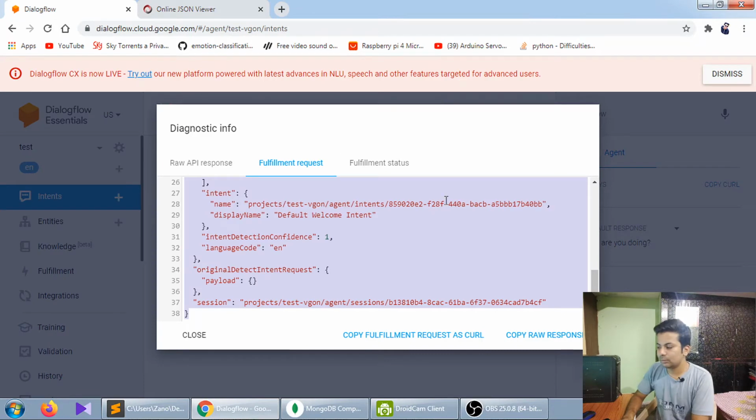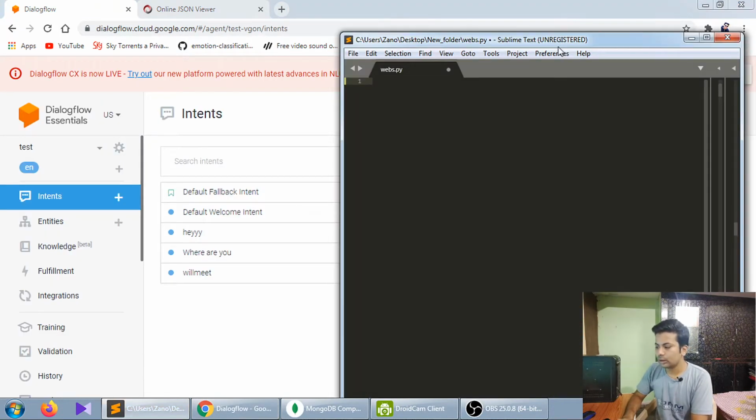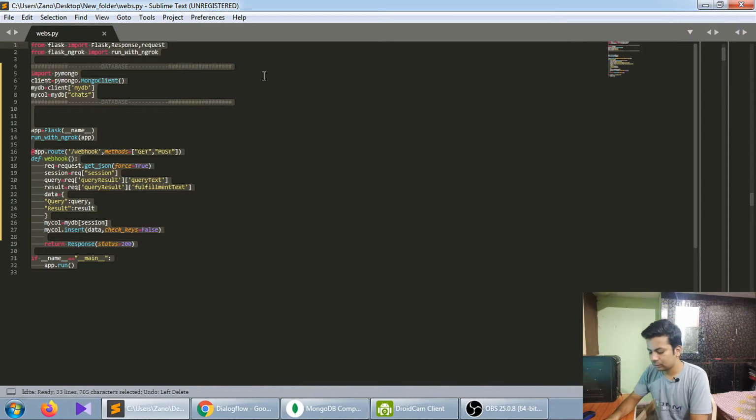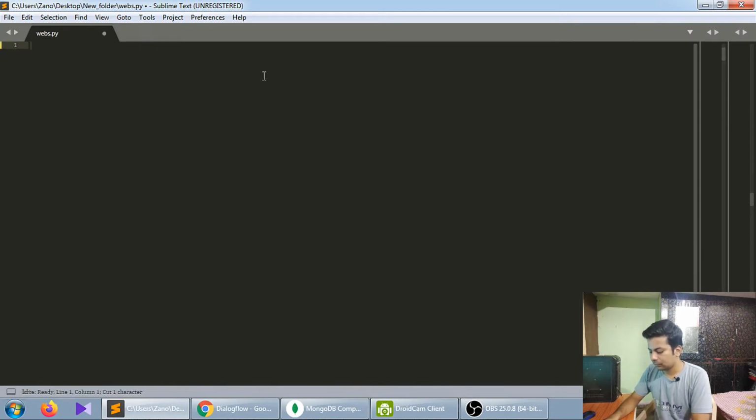So let's jump into Python, or you can use any other language. We'll do from Flask import Flask, response, request. Now here we'll write our database part.